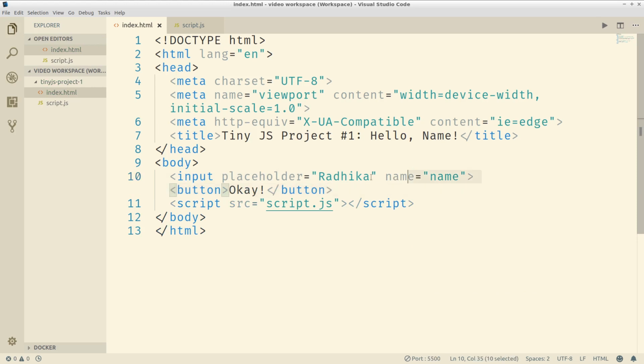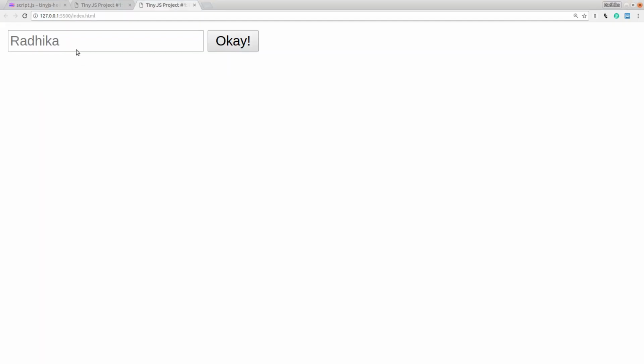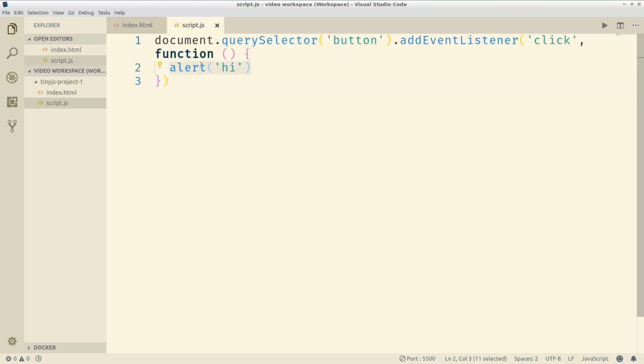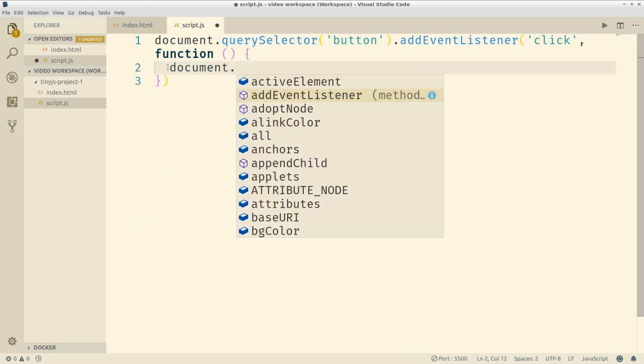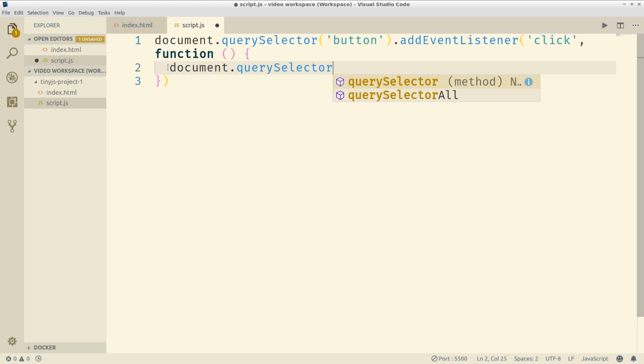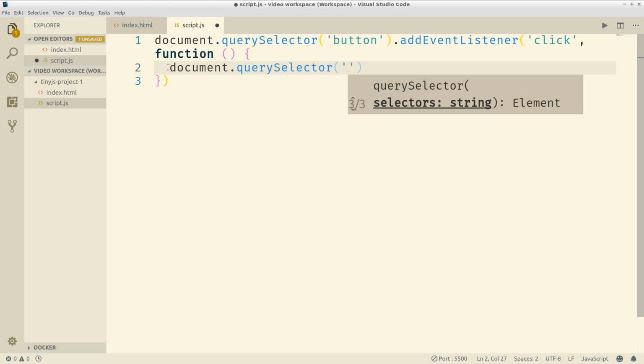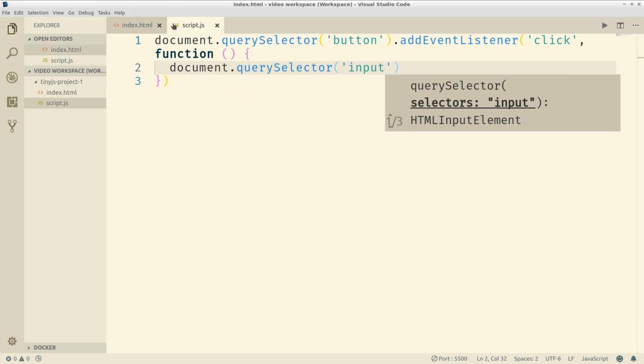So this will add an input to our page, as we can see here, and now I can type in Radhika. Okay, well, it still says hi because we haven't selected this element yet. Somehow we have to select this input ID, and then we'll work with it from there. So let's go back to our script.js. It's very similar to this right here, this query selector. So what we're going to do is document, again, to select the HTML document, query selector, and then we're going to do input. So that will select our input.